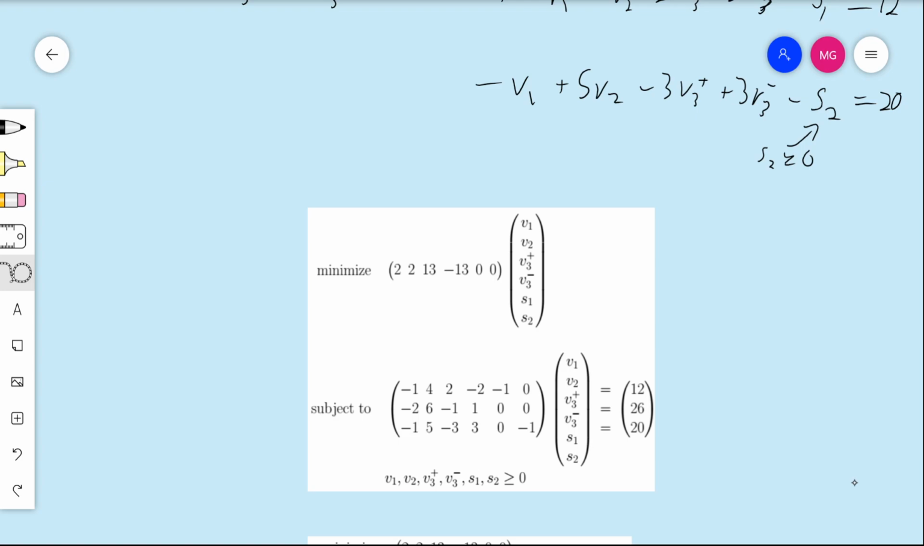But specifically, let me draw your attention to the constraints now. The constraints are now all equality constraints, which is what we wanted. And the variables, again, are still all non-negative variables. That's including the two new surplus variables that we've now included as well. So everything's expressed in terms of all 6 variables that we have now.